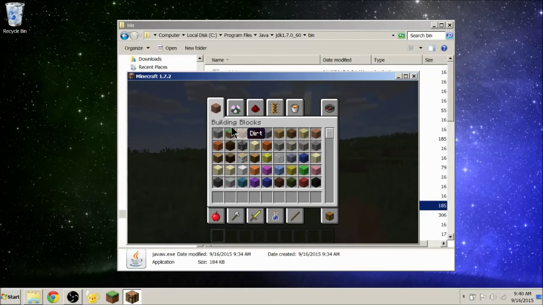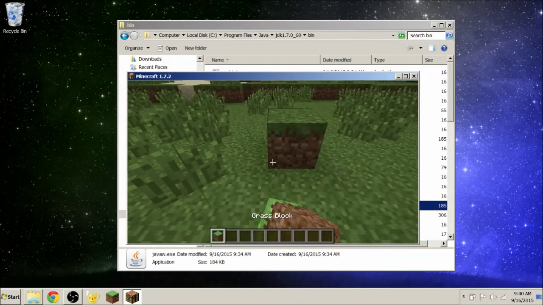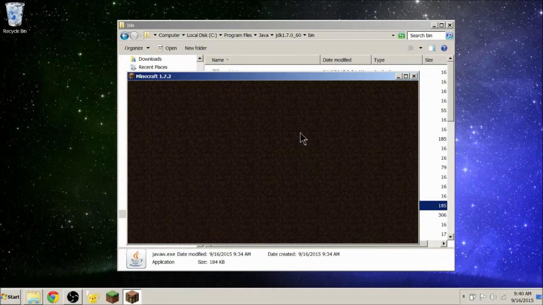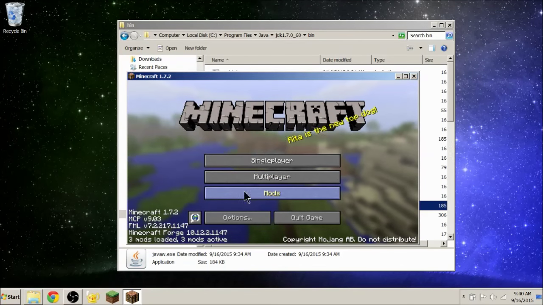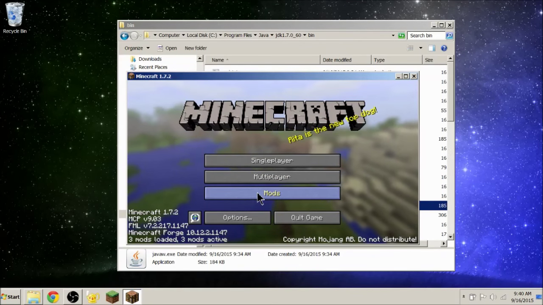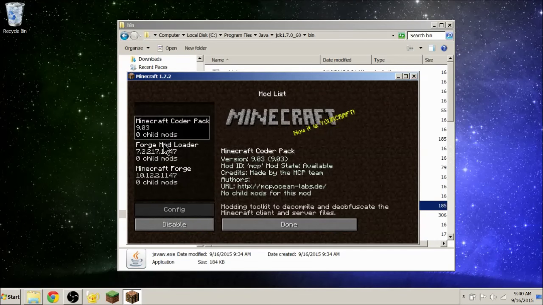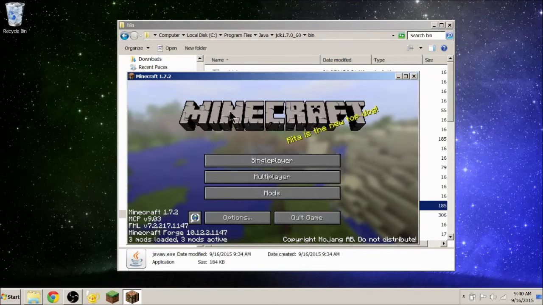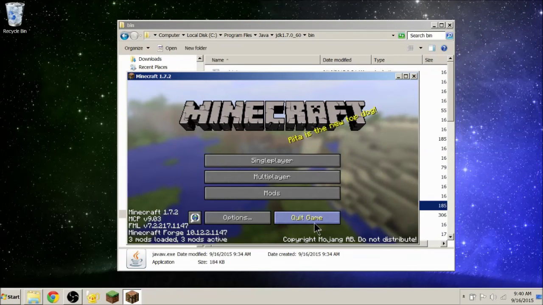I can place a block. Oops. Yay. Okay. So we'll save and quit the title. We can also see that this mods option has shown up. And you can see I have three mods, the Minecraft Coder Pack, Forge Mod Loader, and Minecraft Forge. These are all Forge-based mods. So I'm gonna say done. I don't need to worry about those. I'm gonna say quit game.